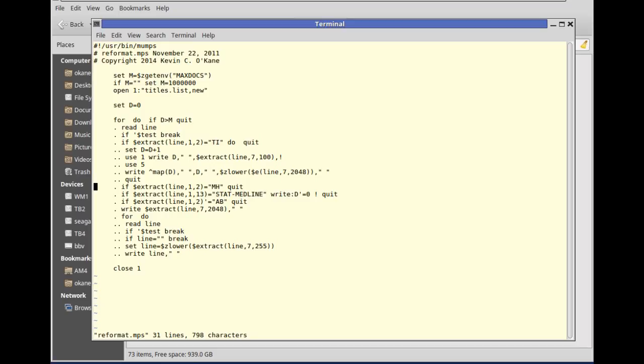And so if it's not TI, then it must have been something else. If it's an MH, we quit, we forget about it. If it's a start medline, we will write out a new line character. See the exclamation point? If D, the document number, is not 0. What does that mean? It means that at the very first start medline, we won't write out a new line character.